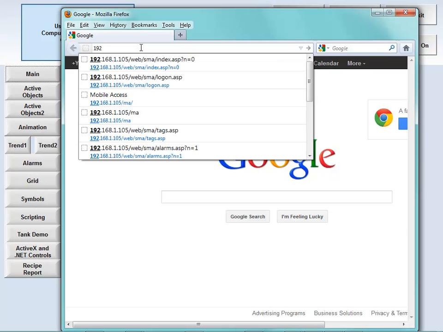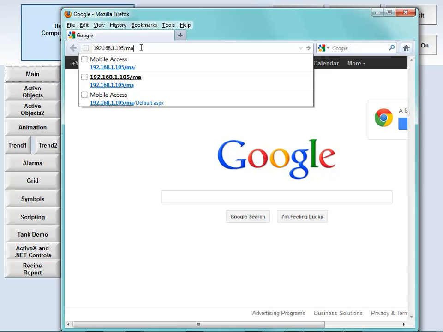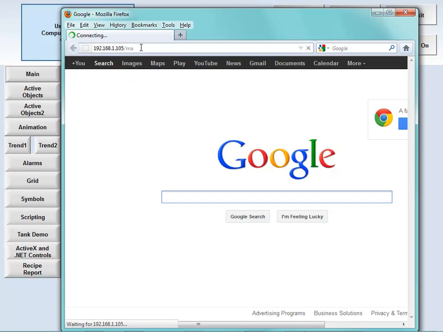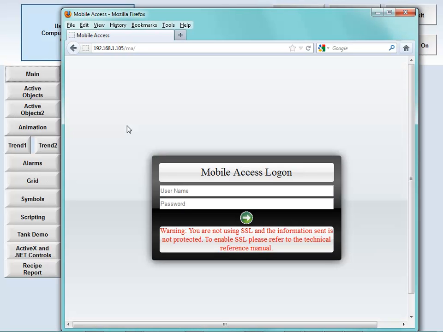So I'll just do 192.168.1.105/MA for MobileAccess. And then if there's some security involved, you're going to get that. You can also use HTTPS or secure socket layers. And this is just a note that we're not using HTTPS, and it's recommending that you do that. So in this case, we're not going to do that.